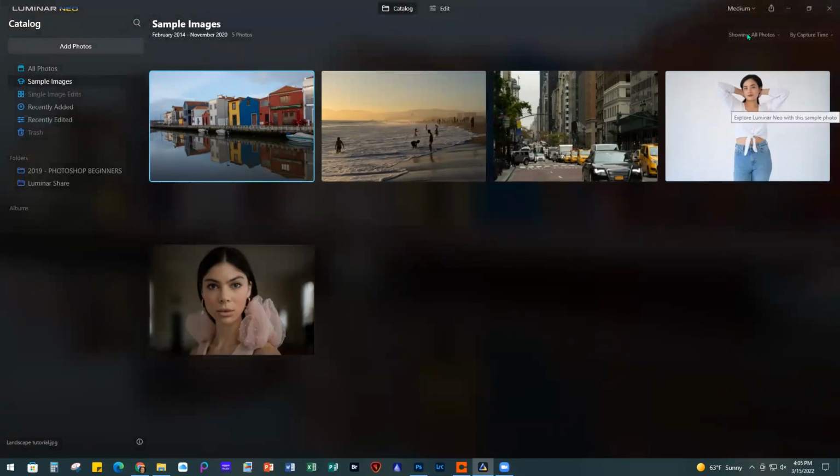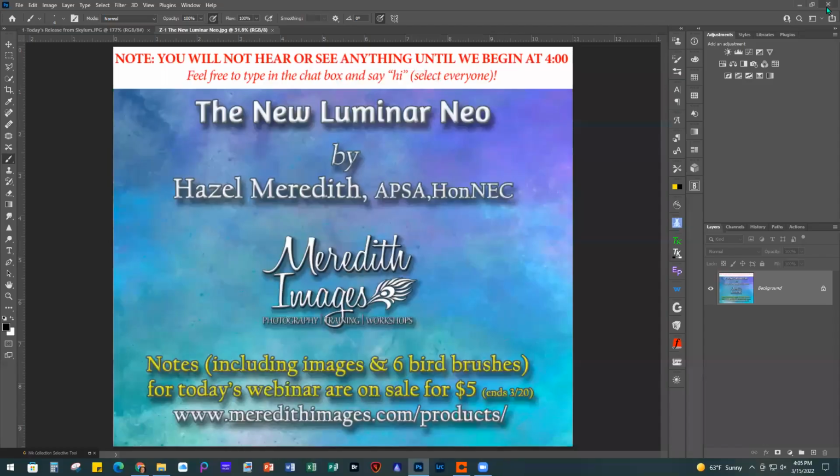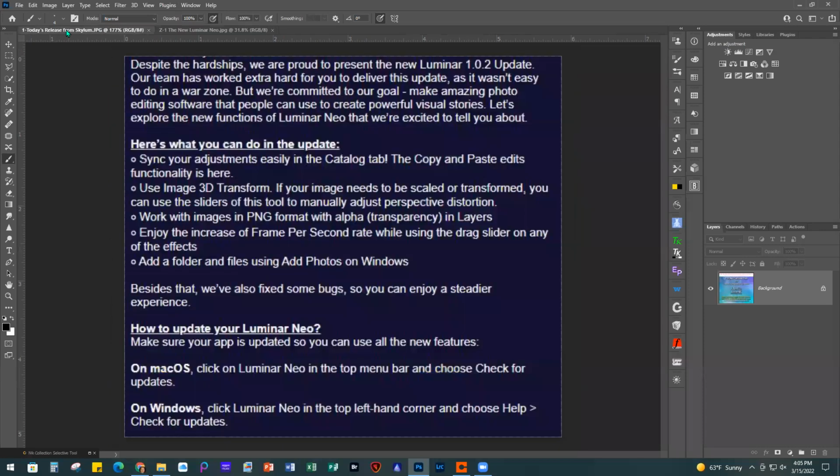So I'm going to X out of here, and I'm going to go into it the way I'm most familiar with. So in here, let's see. This was actually the email from today. This is 1.0.2. This is not the big first upgrade that they're working on, but this has some minor updates and some bug fixes.